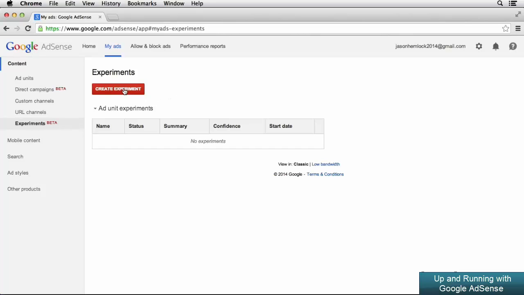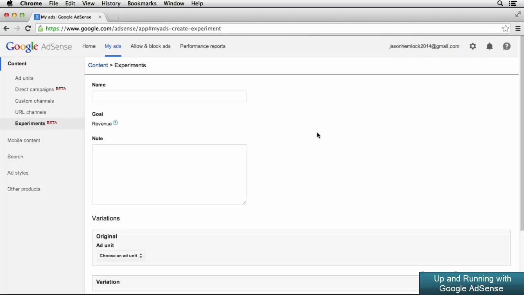I'm just going to click on the Create an Experiment button. Now remember, we're doing A/B testing here. So we want to give our experiment a title that is descriptive of what we're testing. So in this example, we're going to be testing the main banner unit on the top of our website. So I'm just going to title this experiment Main Banner Experiment.